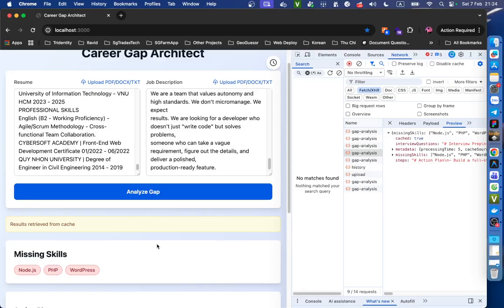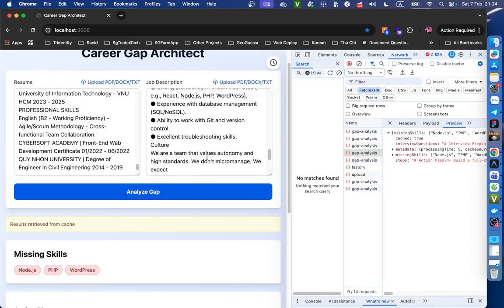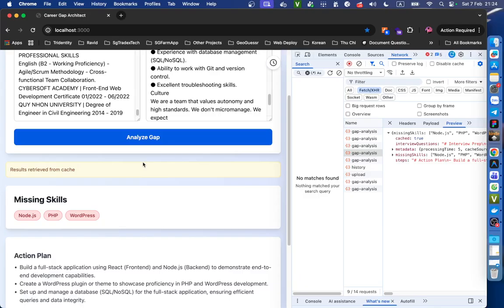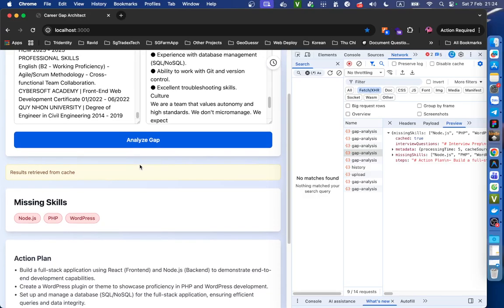So that is basically the Career Gap Architect, a full-stack generative AI MVP built specifically for this technical assessment, with a strong focus on validation, caching, and reliability.